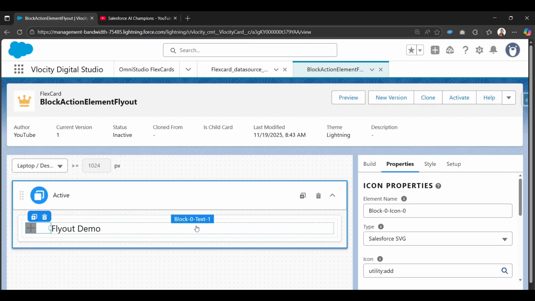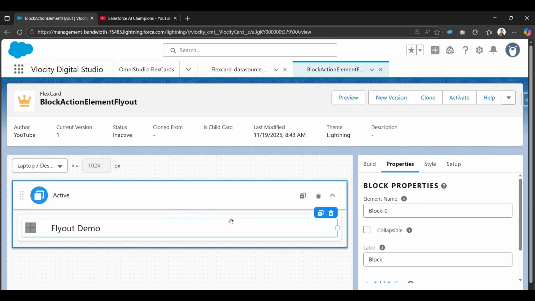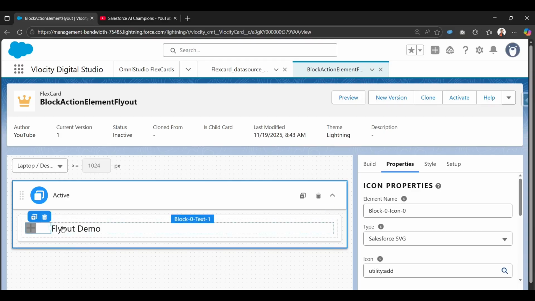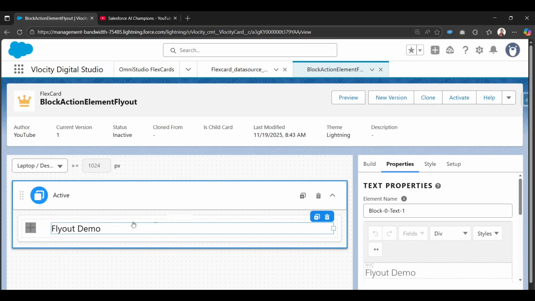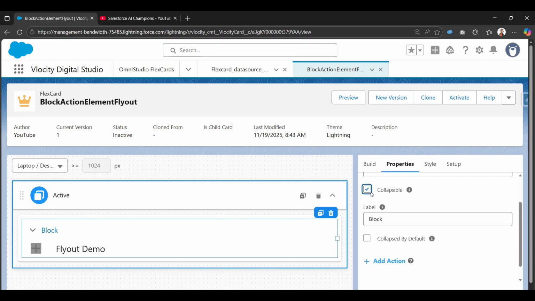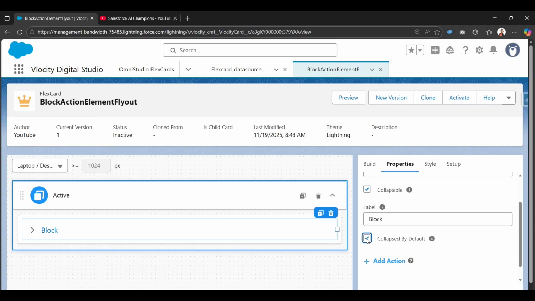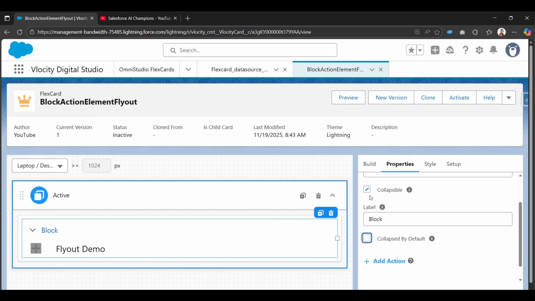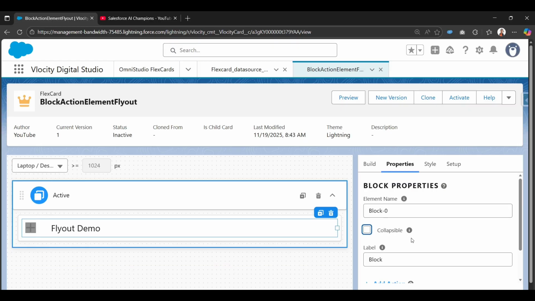Within the block element, we have added this icon element and this text element. If I click on the outer block, in the block properties we can make it collapsible as well, or choose the collapsible by default option. Those are the kinds of configuration we can do.